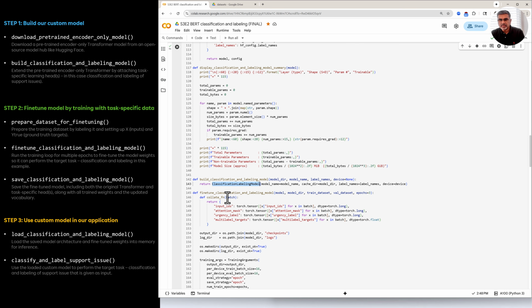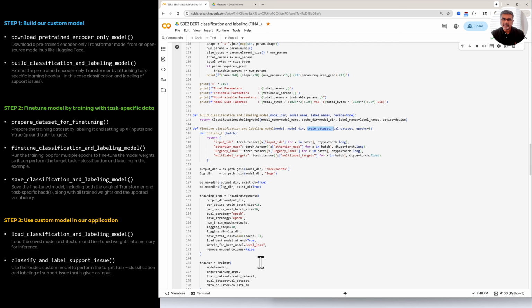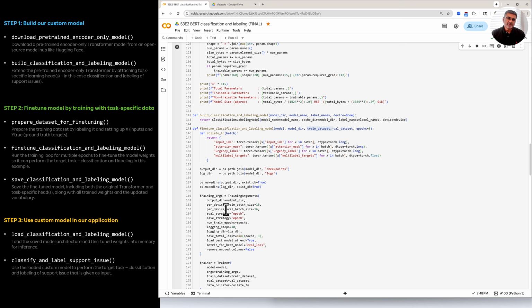And then fine tuning is what? Fine tuning is I'm going to give it the training data set. I'm going to give it the validation data set. And I also say how many epochs I would like to run this fine tuning task for. I set up the training parameters. I'll not go into the details here. This is pretty straightforward. You can just look it up online. It will tell you what they are. Basically, it tells you where to save the checkpoint and what the evaluation strategy is and all that stuff. You can just look it up offline.